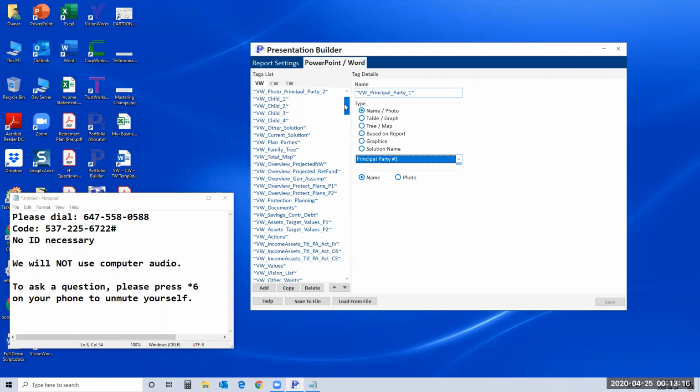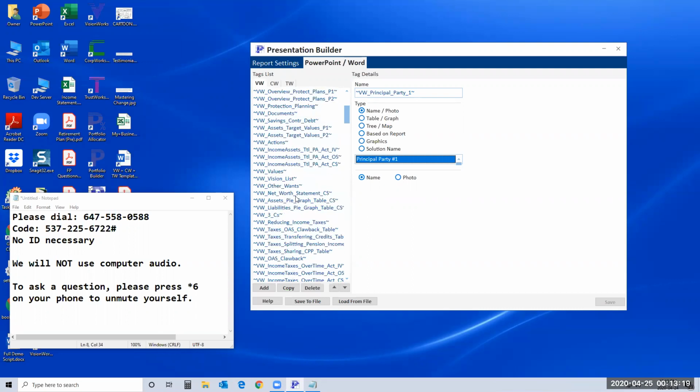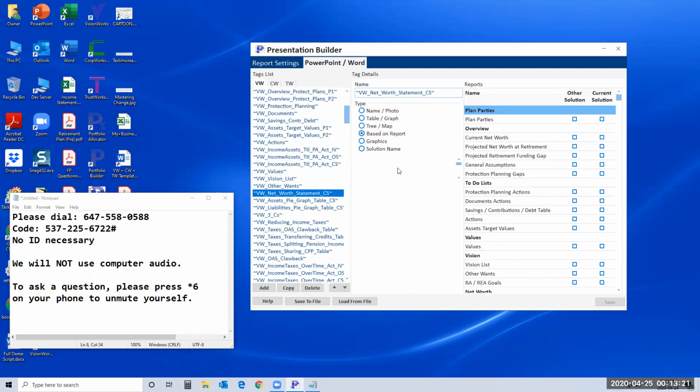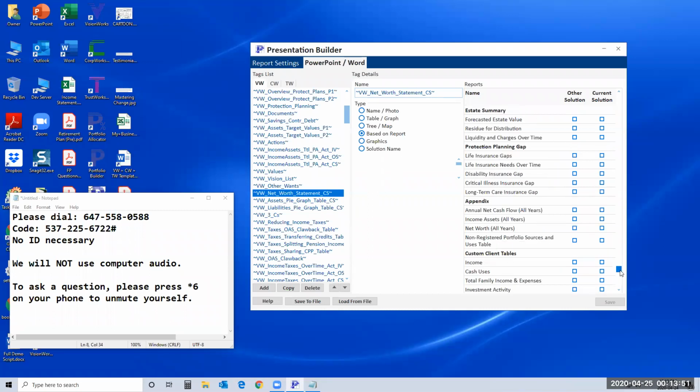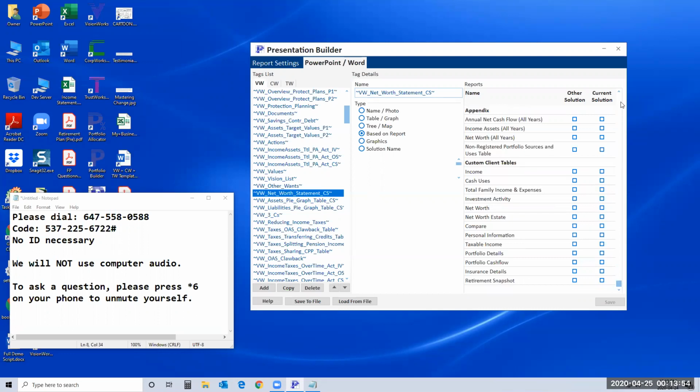So if we go down as an example and have a look at the net worth statement, you can see I created a tag VW net worth statement, and CS means for current solution. So if you'll notice over on the right, this tag is based on a report. It's just the net worth statement that's built in VisionWorks. So it's based on a report, and what I did was I went down and I selected the report that I wanted to use for this particular tag.